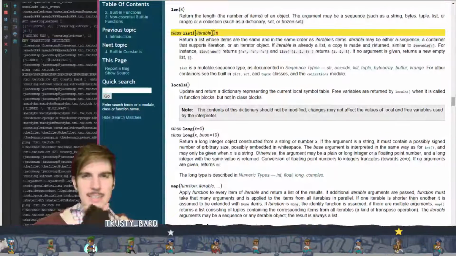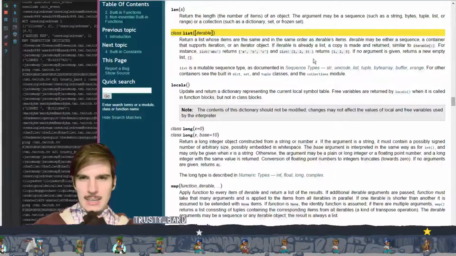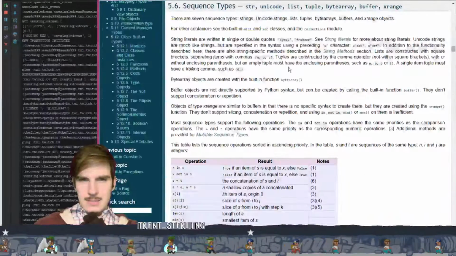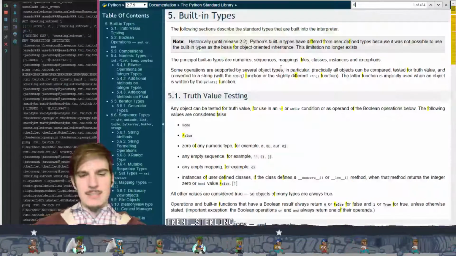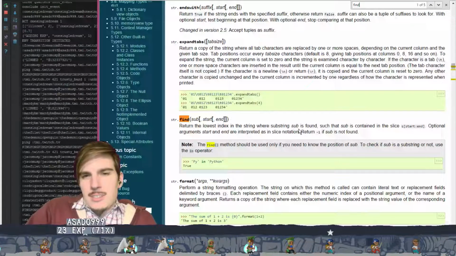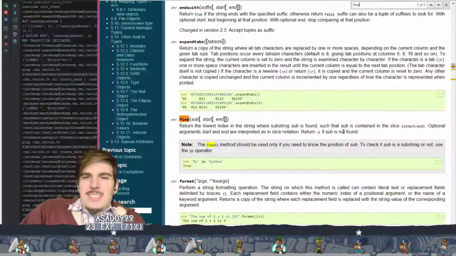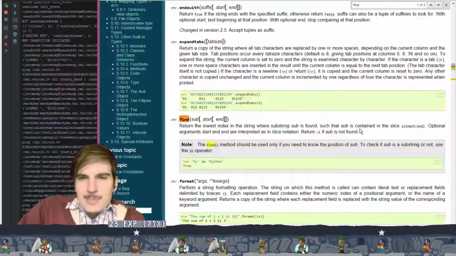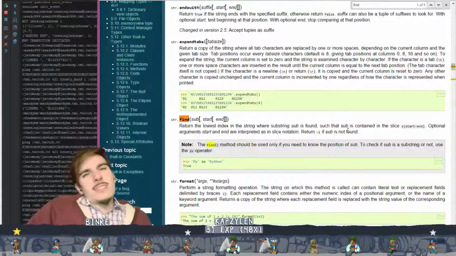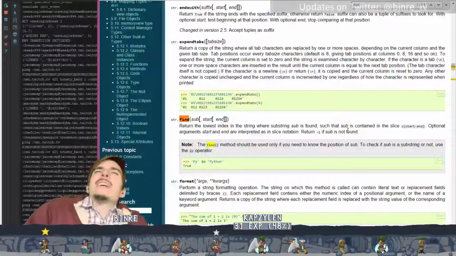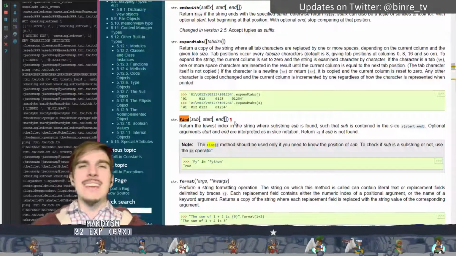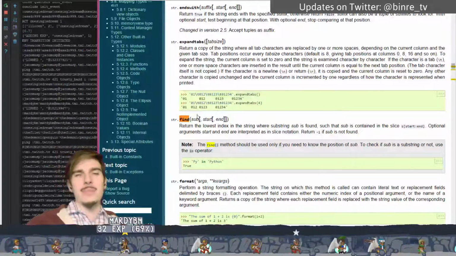Oh, that's not helpful information. Is this going to tell me how to do it? Find. Hey, look at that. Returns the lowest index in the string where substring sub is found. Interesting. Returns -1 if sub is not found. Oh, it returns the lowest one? Yeah. Okay, that is actually helpful to know, and I probably will use that at some points.